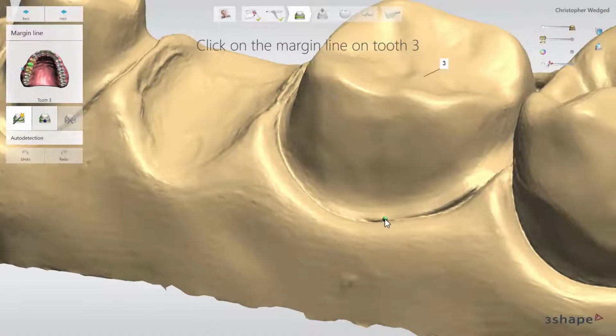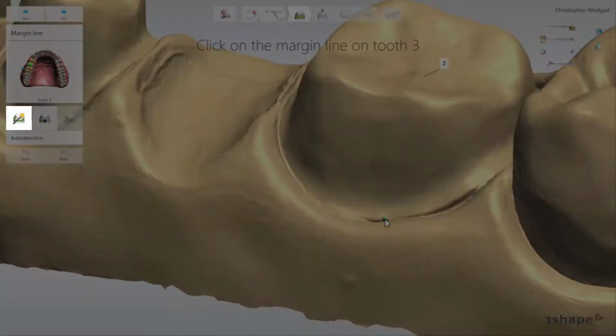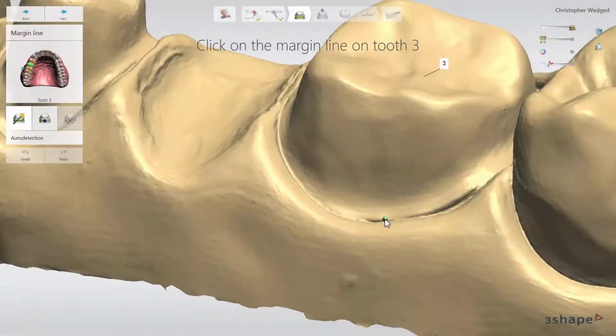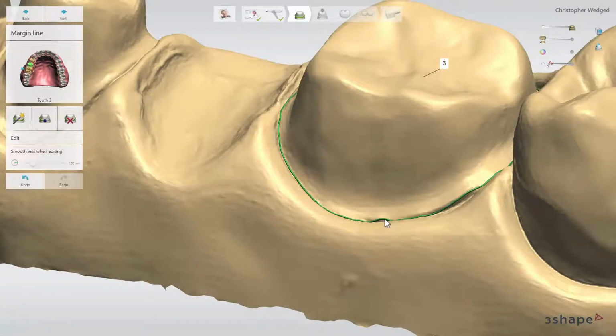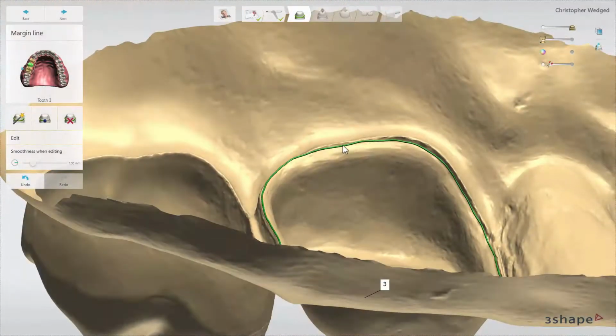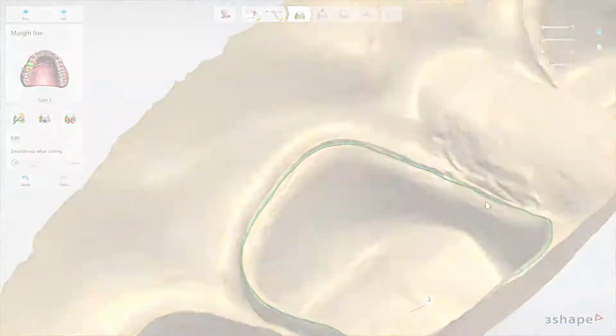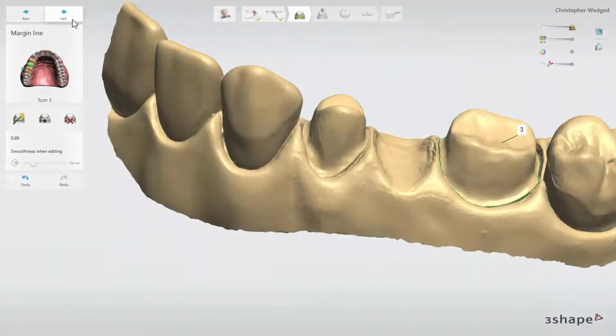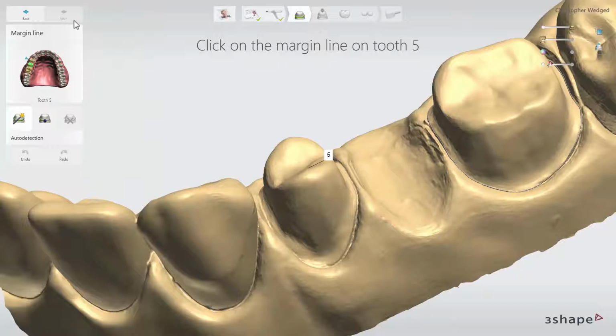To use auto detection, make sure that the first button is marked. Then click on the margin line. The software generates the margin line, and you can always adjust it if it is necessary. Remember that you can adjust the margin line from the outside and the inside of the scan. When the first tooth is ready, click Next to move to the next one.